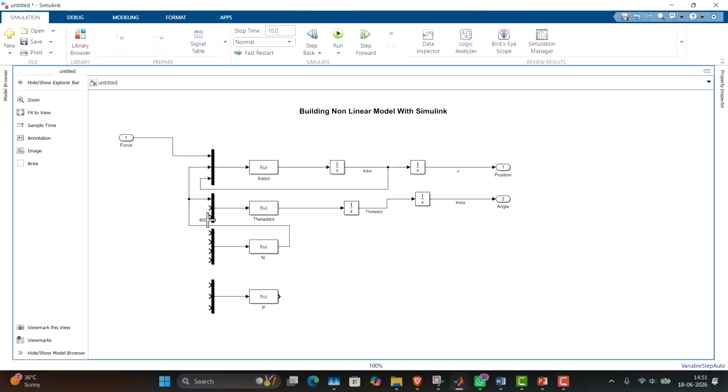Now we need to close the feedback loops. The nonlinear equations depend on the current state variables. Route the x signal back to the appropriate mux blocks. Similarly, route the theta signal back so it can be used in the equations for n, p and theta dot dot.